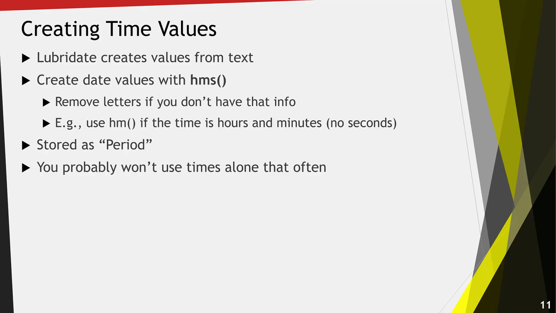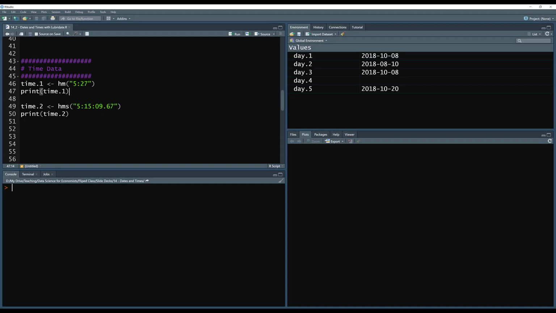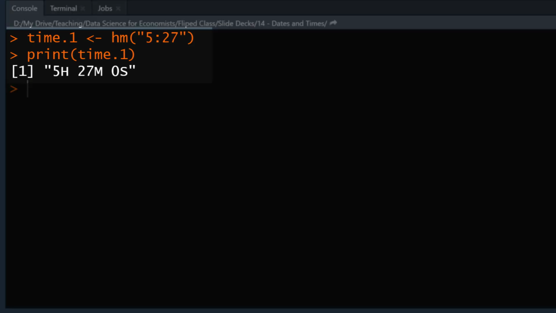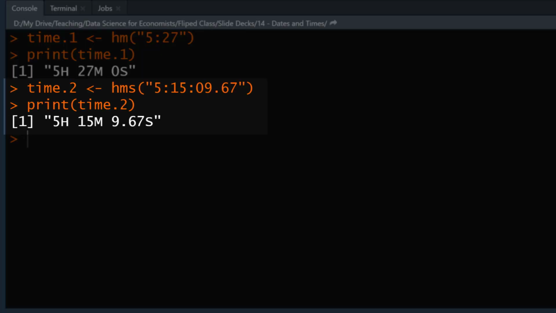You're probably not going to use these very often, but you might encounter them, so we'll work through a few examples. We'll look at just a couple examples of time data. First, I'll use the HM function. Here I take HM of 5:27, and you can see R interprets this as hour 5, 27 minutes, and 0 seconds. Next, I'll use HMS on a little bit more complicated piece of text that has seconds and fractions of a second, and you see here that I get 5 hours, 15 minutes, 9.67 seconds.